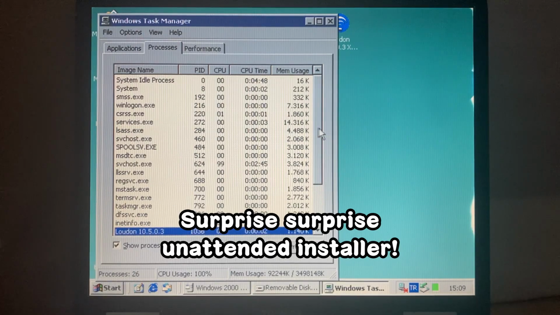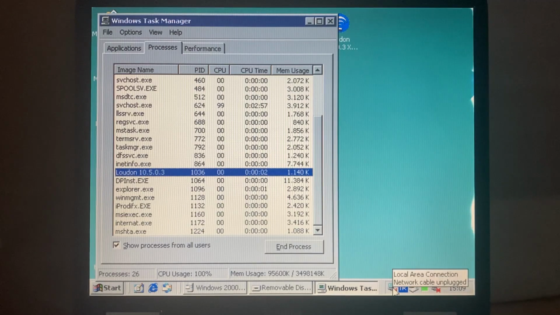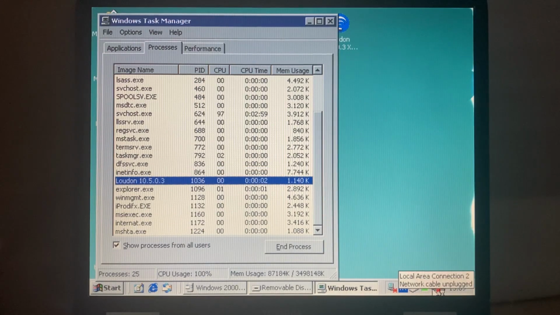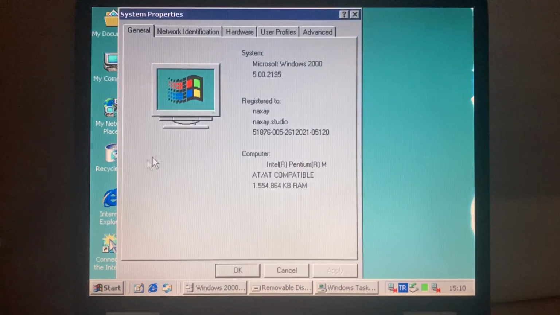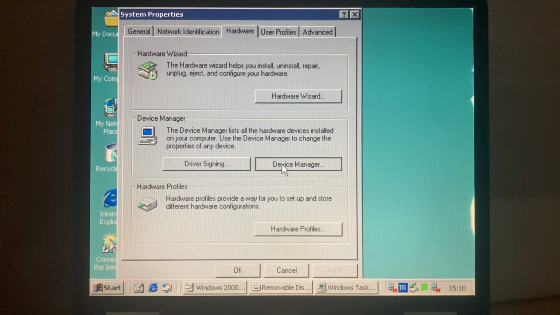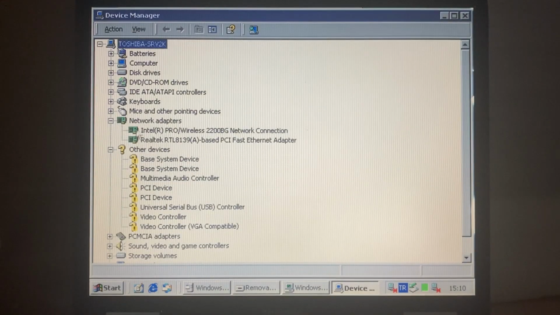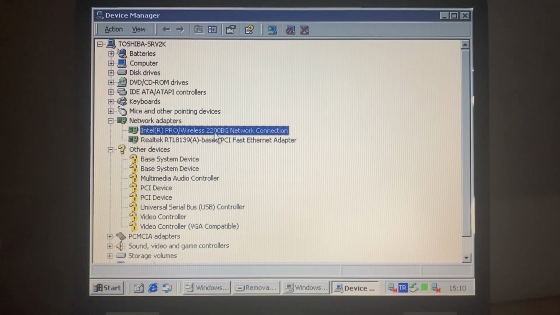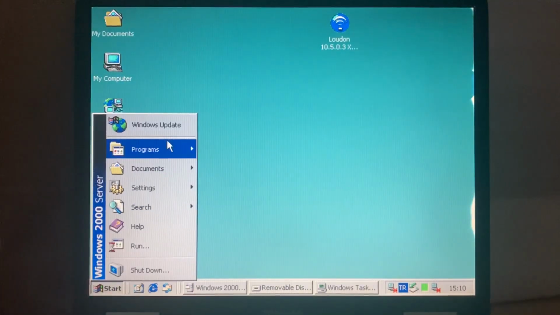Come on, mate, do something. Interesting. I now have a second internet connection, local area connection. Device manager. Oh, wow. Intel Pro Wireless. Okay, it worked. Turns out it's unattended.